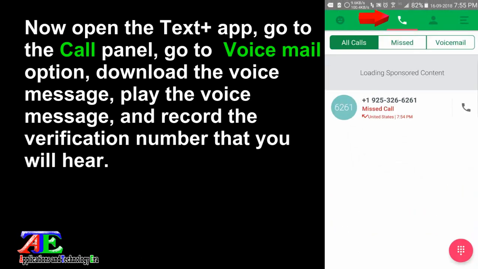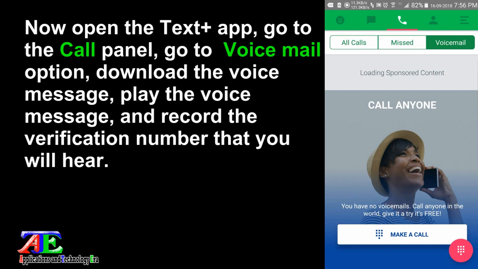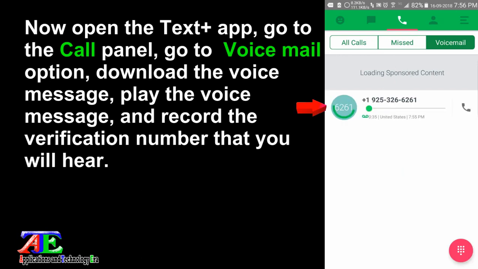Open the Textplus app, go to the voicemail option, download the voice message, play the voice message, and record the verification number that you will hear.